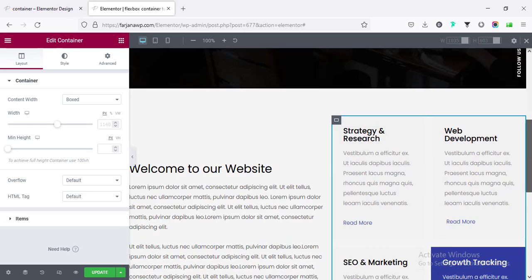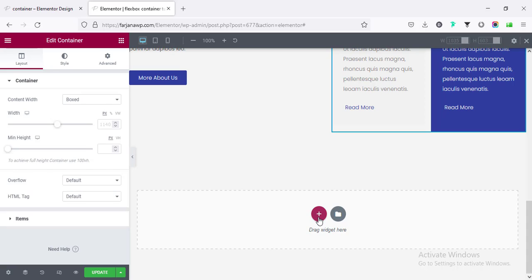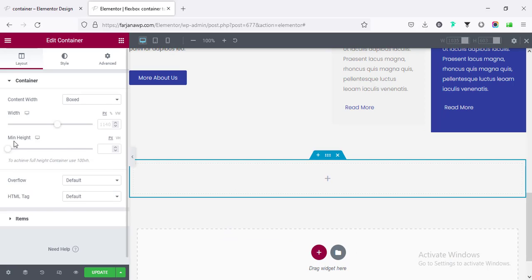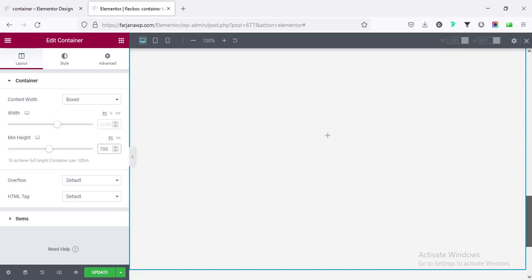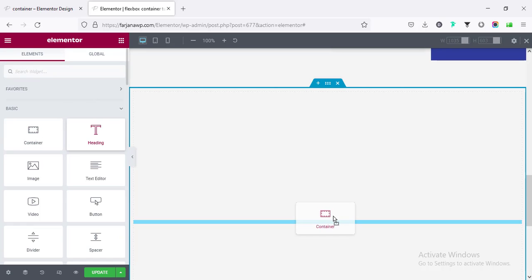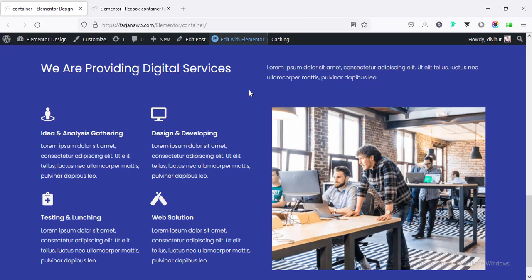Okay, so now go ahead, going to add new container, direction, I'm taking the outer column or outer container, so this can be in column direction. And setting a min height, I'm setting the height to 700. And now here I'm taking a sub container. So this will be for the top and the left and right, or this can be one container.